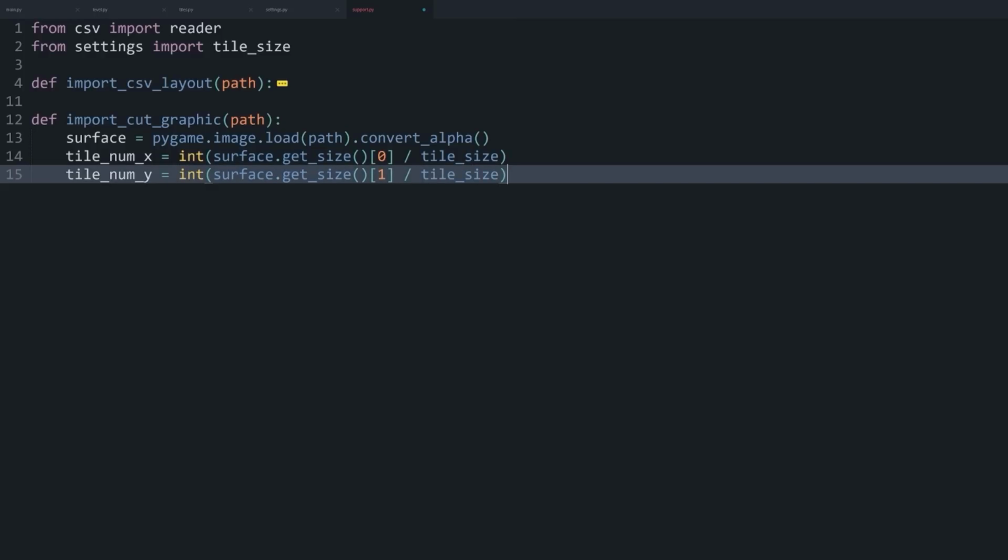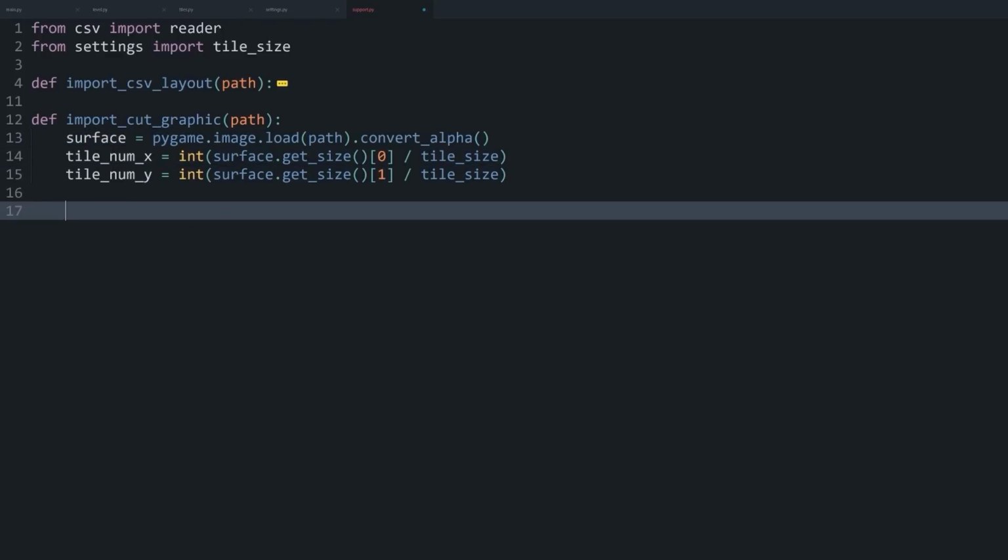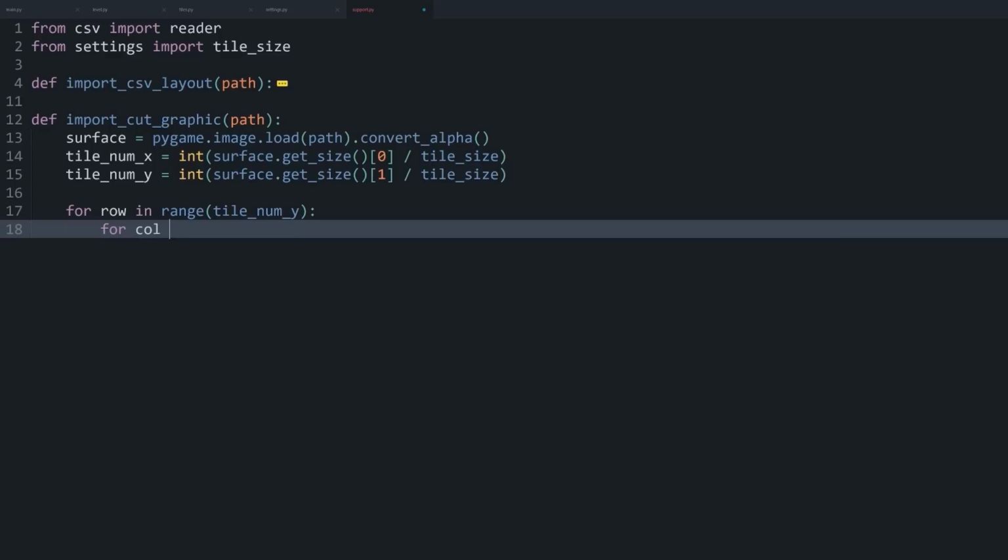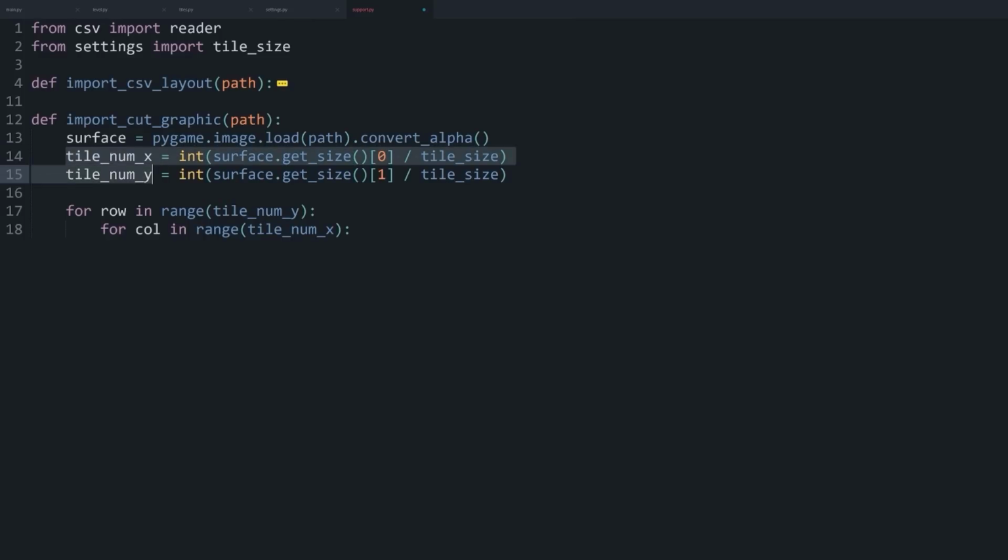So now I know how many tiles are going to be inside of this graphic, which is actually quite important. Because what I want to do now is for row in range tilenum y. So I go for each row in this image, and then for column in range tilenum x. So I am essentially going to use these two variables here to figure out how many tiles I want to get out of this surface.